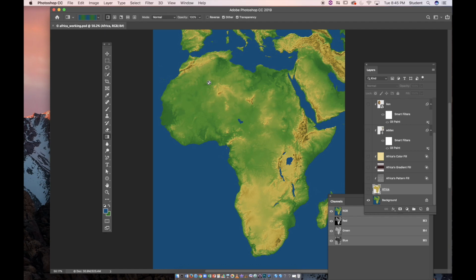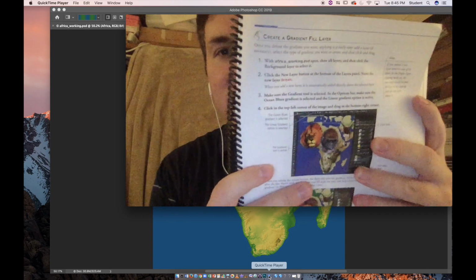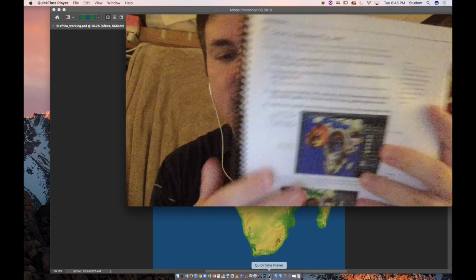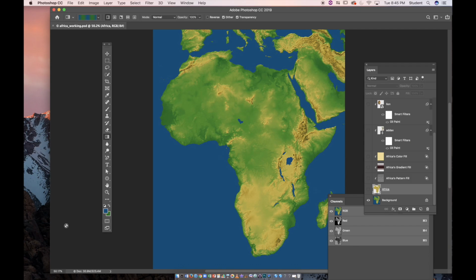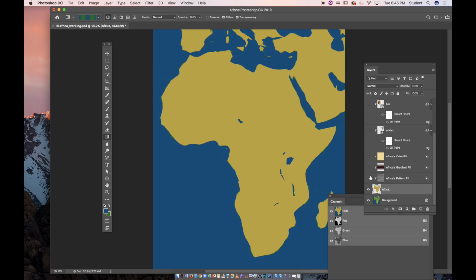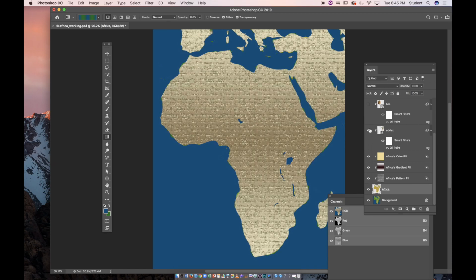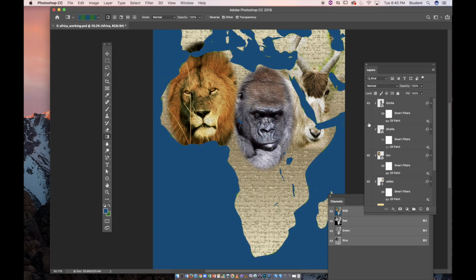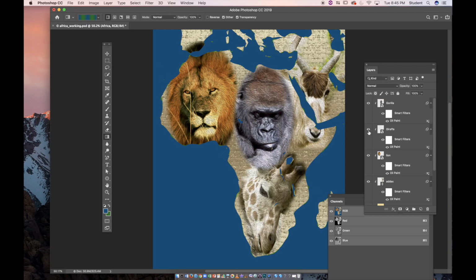Okay, guys, so now we're going to create a gradient fill layer. You should be on this page. Gradient fill layer. For me, it's page 301. With Africa open, show all the layers, and then click the background layer to select it. So let's show all these fun layers again. They're all coming back. Hit the little eyes. Woohoo! Then I'm going to select the background layer, the very bottom.